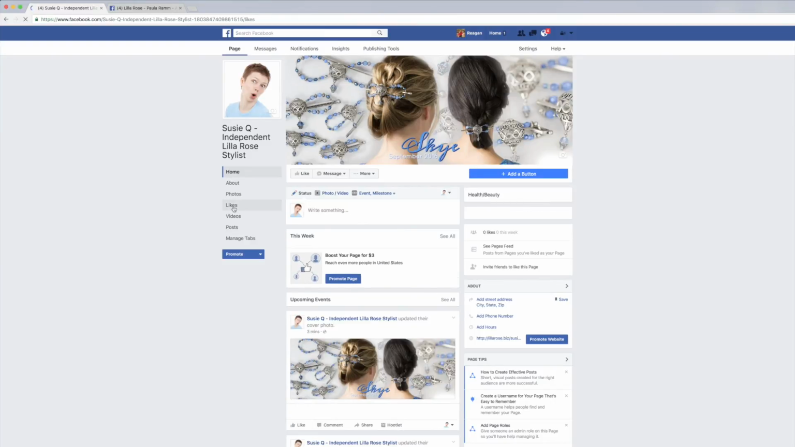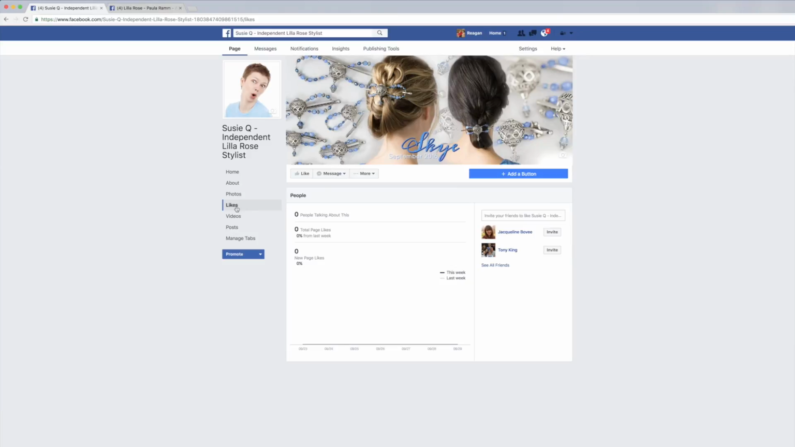Okay. Now if you go to likes, this is how you can invite your friends to like your page. You'll see your friends listed over there. Maybe click all friends and invite those whom you think would be interested in your page. Now, sometimes people ignore those notifications. So the best thing to do is to copy your link at the top.